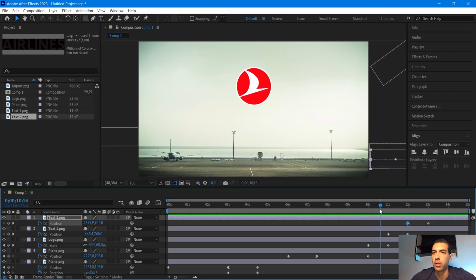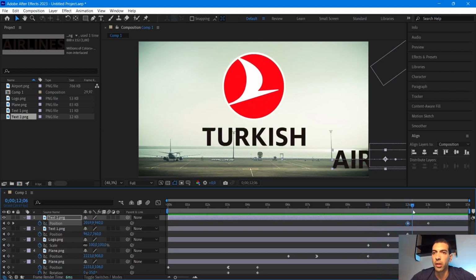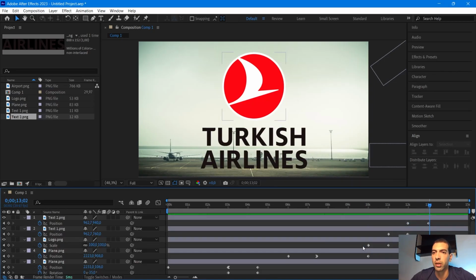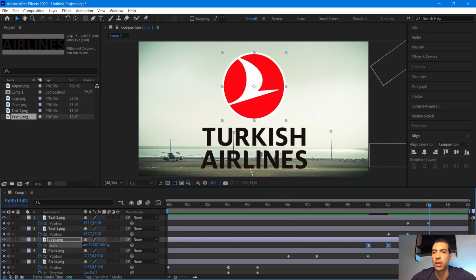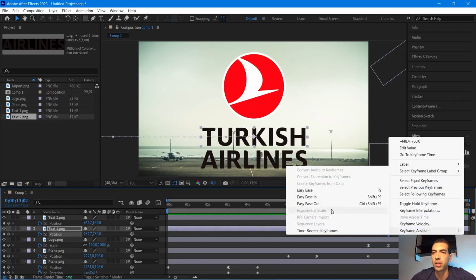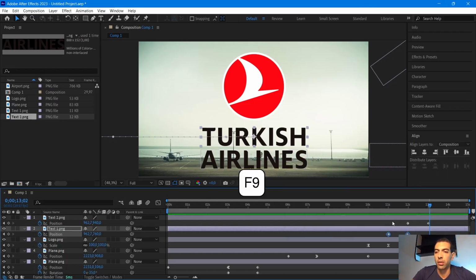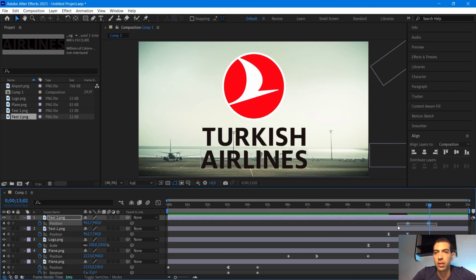We can make it smoother and more natural by easy easing these keyframes. We can easy ease all these keyframes. To do that, I'm gonna select the keyframes, right click, keyframe assistant, and click on easy ease. I'm gonna do the same thing here. Right click, keyframe assistant, easy ease, or I can use the shortcut F9. We're gonna be using this a lot. F9, easy ease, and now these 2 keyframes, F9, easy ease.